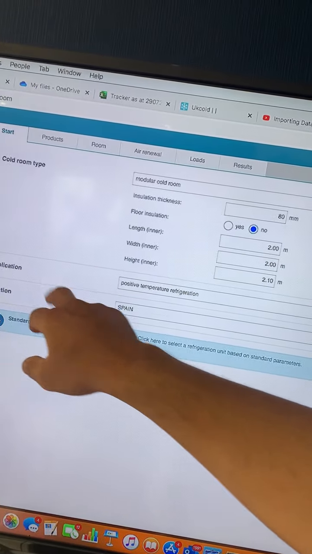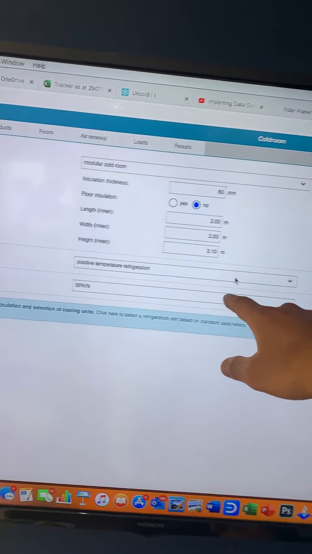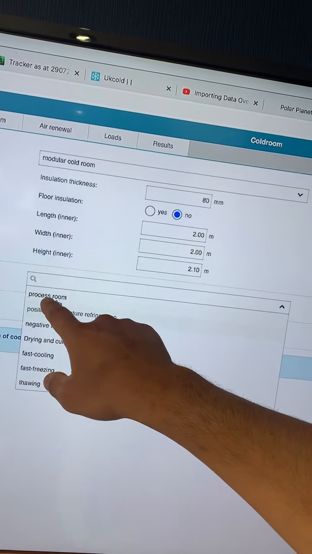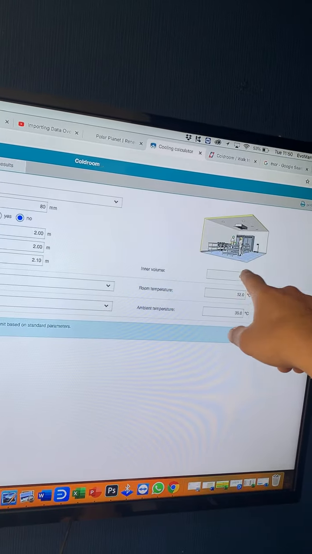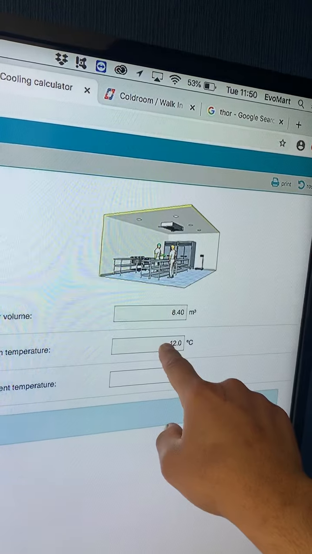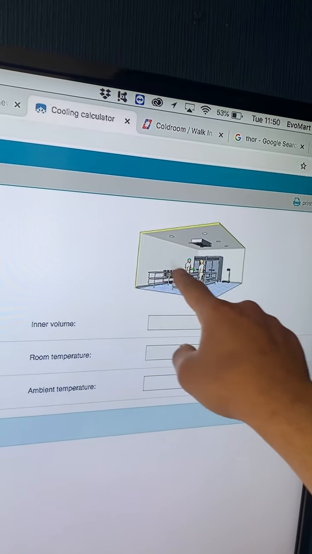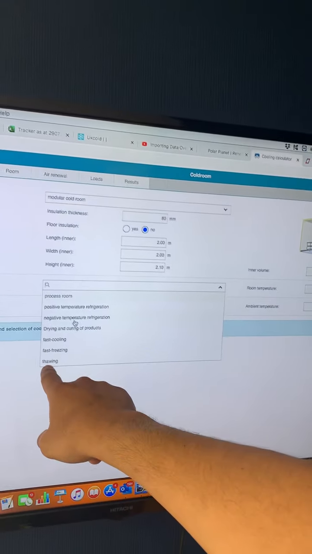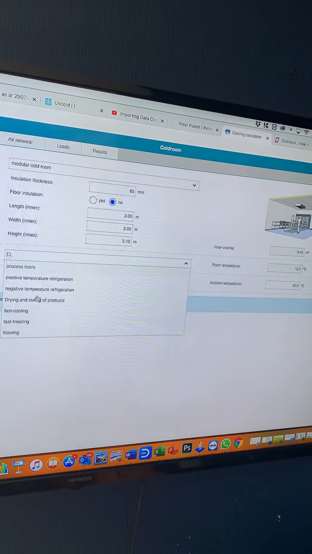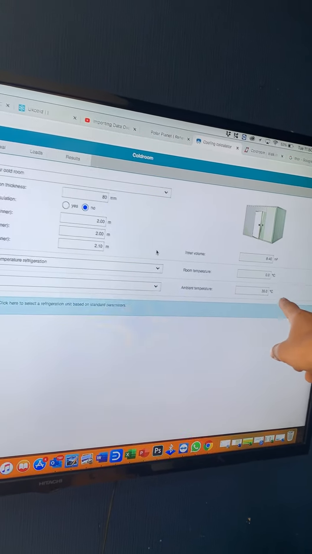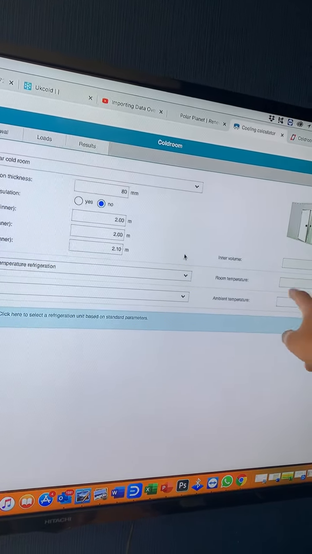And the application is what we're going to use the room for. If it's a chiller, we put in positive. If you press processing rooms, the picture changes to preparation area, and the temperature changes to 12 degrees, because preparation for meat, sandwiches or foods needs to be 12 degrees. But if we change it to positive, the temperature automatically changes to 0 degrees. That's what we want a chiller to be.